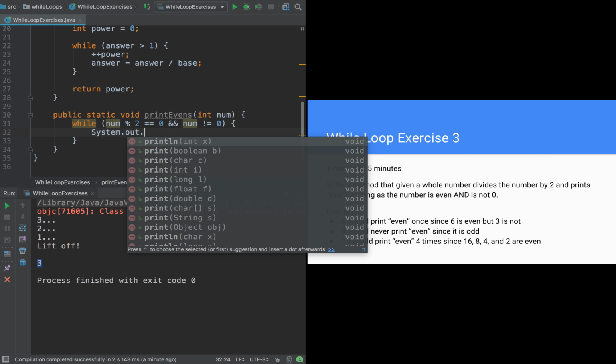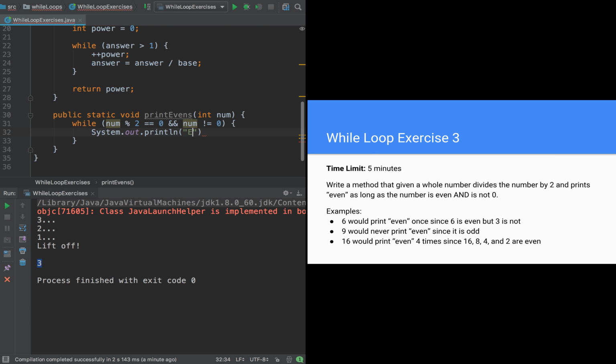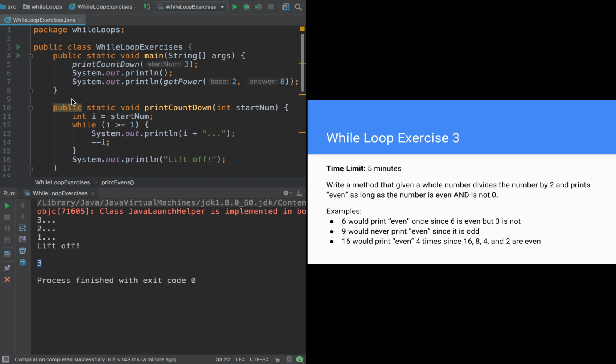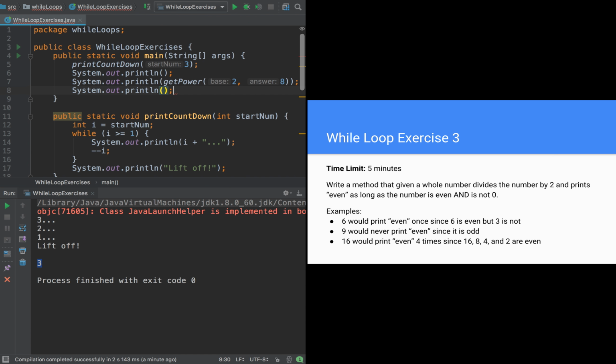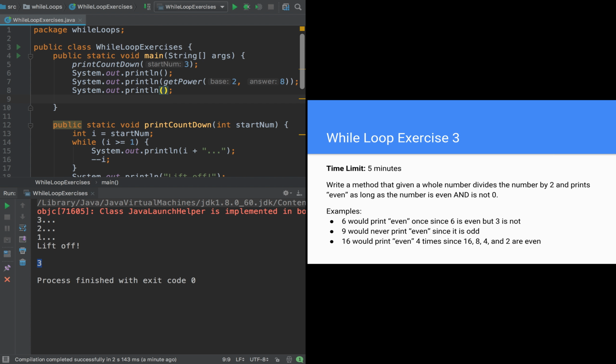I'm going to print out even and say that num divide equals 2, because I'm going to be dividing by 2 every time. So let me go ahead and do a new line character between the two calls to my methods. And I'm going to do 6, 9, and 16 to show that it works for all 3.